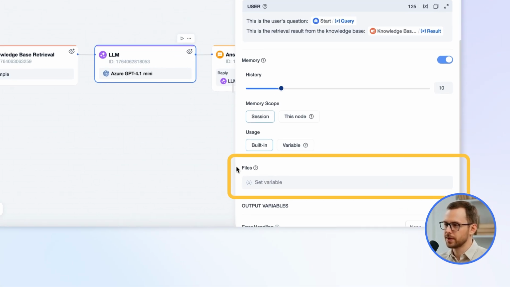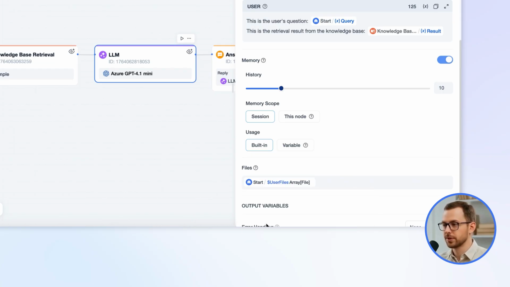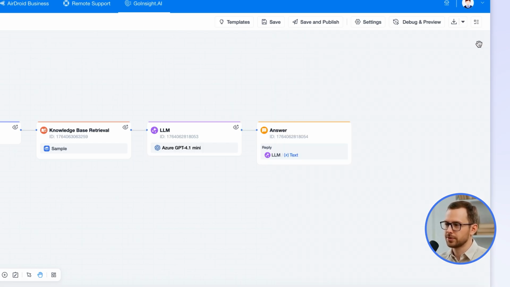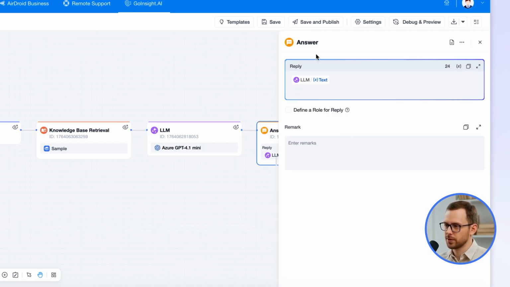Here, you'll find the file system variable. When working with multimodal LLMs, you can use this system variable to pass in images or documents, enabling the model to process and generate outputs based on the file content. Now our LLM node is also configured. After that, we just need to use the answer node to output our LLM node's output variable text.